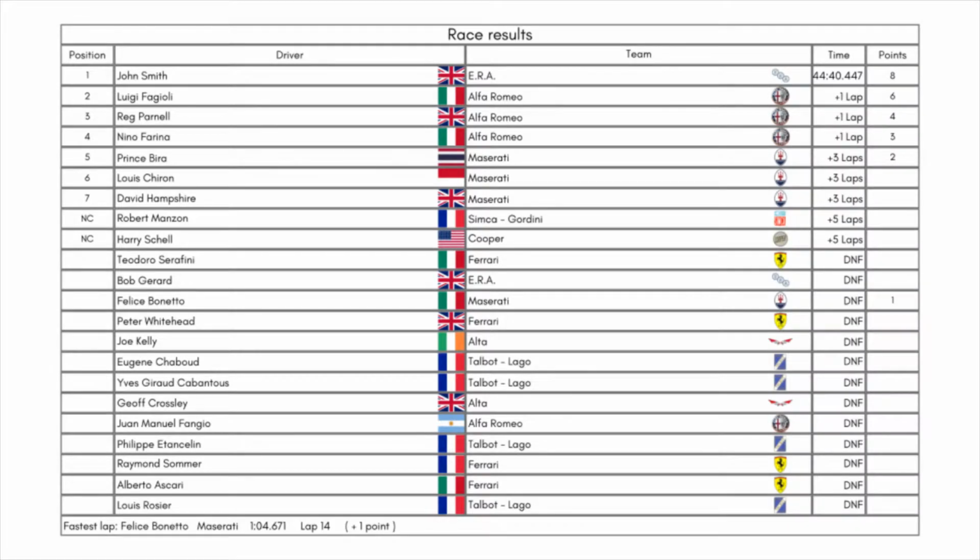And this is the race results. Race results with John Smith in the first place, and the second is Luigi Fagioli, third Reg Parnell, fourth Nino Farina, with 3 Alfa Romeos, fifth is the Prince Bira of Siam, the Thai driver, which is also the first ever Asian to get some points in Formula 1.